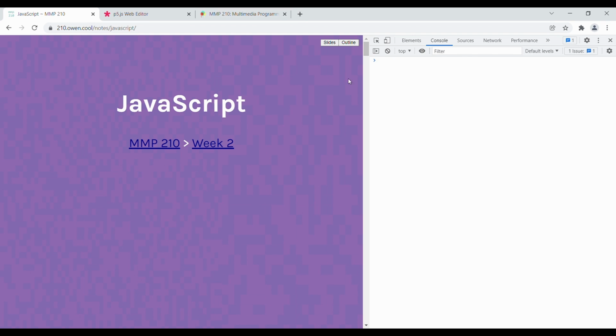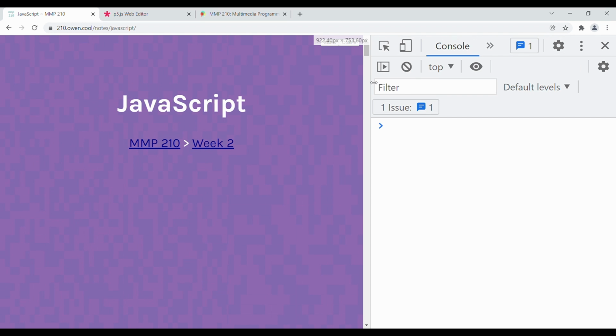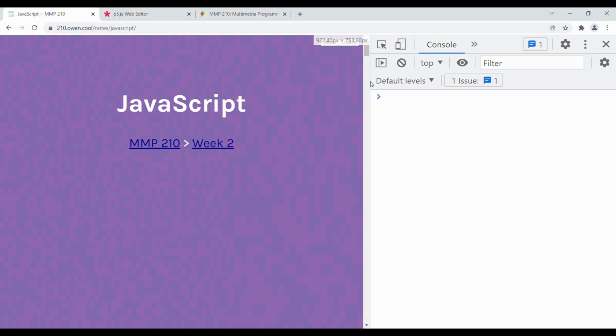So I'm going to make mine a little bit bigger. You don't have to do this. I'm just going to make it bigger so you can see it on the projector. So this thing over here is the JavaScript console. And you can do this on any website. It doesn't just have to be my website. If you go to, you know, whatever, NewYorkTimes.com, it has the exact same thing.